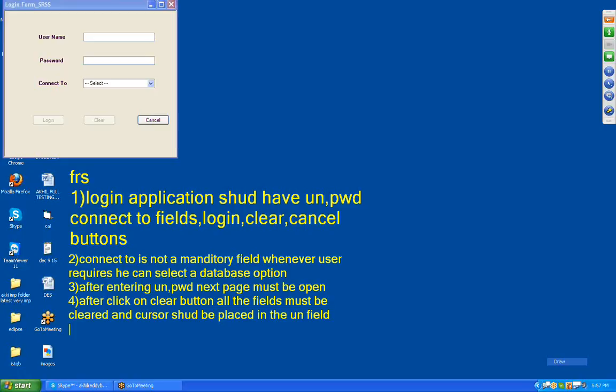Next, the fifth requirement is saying, after clicking on the cancel button, the application should be closed.